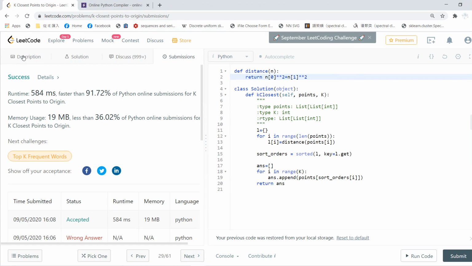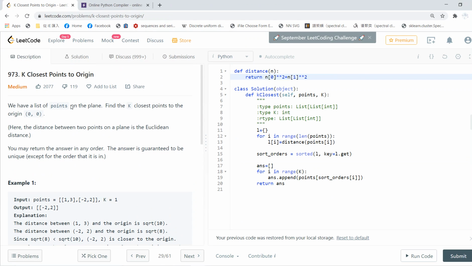So welcome to my Leetcode solving section. And this problem is called the k closest points to the origin. Basically, somebody gives a list of points, and you need to find the k closest points to the origin. This problem is similar to many of the previous problems.